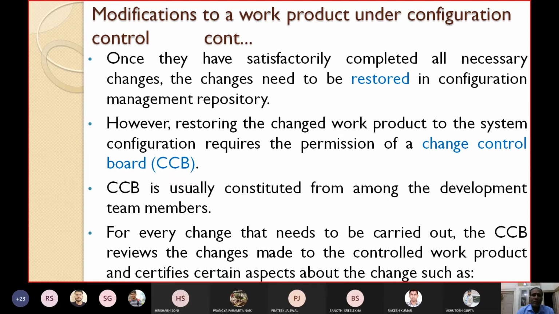So how is this CCB constituted? Normally the CCB is constituted from among the development team members. For every change that needs to be carried out, the CCB reviews all the changes made to the controlled work product, and the CCB certifies certain aspects about the change, such as the following. Let's see what aspects the CCB can certify about the change.